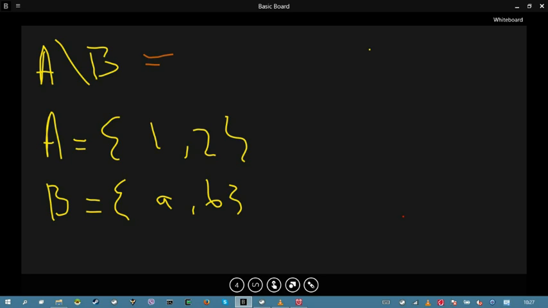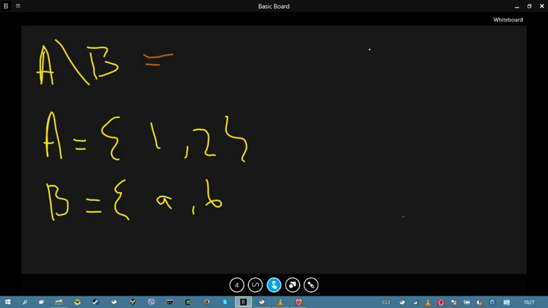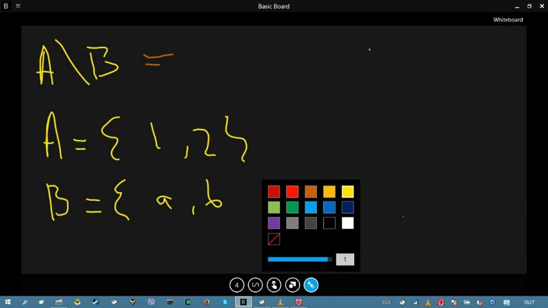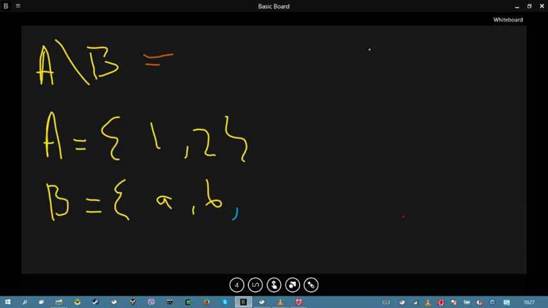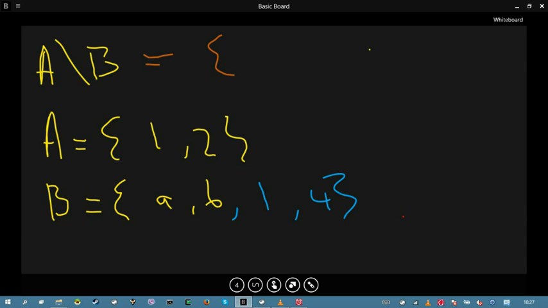So let's make B include some of the set of A. So let's add in 1, 4 into set B. So what's that going to do to this now? If it's A subtract B, we create a new set, and it will be just 2, because we ignore everything else and we have to subtract 1 because it's in set B.